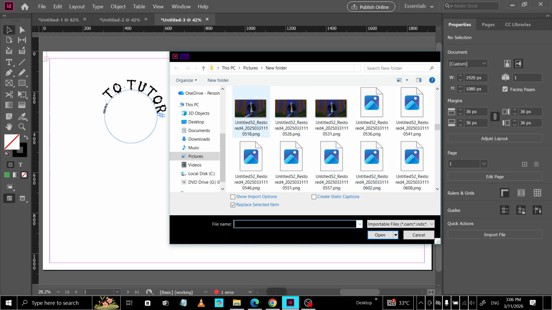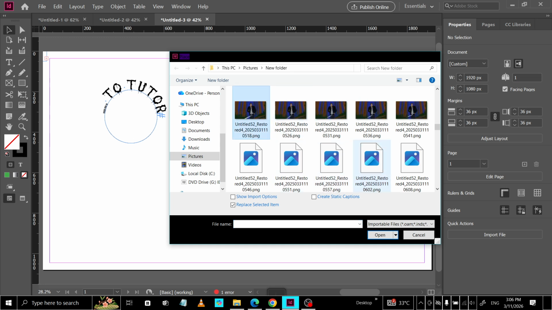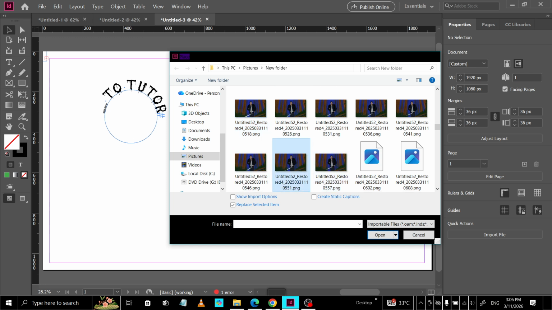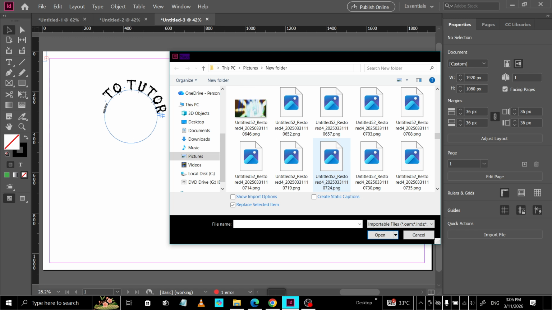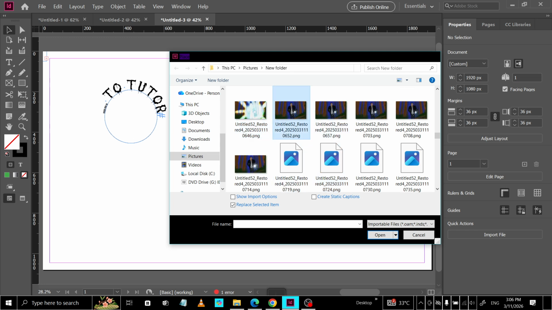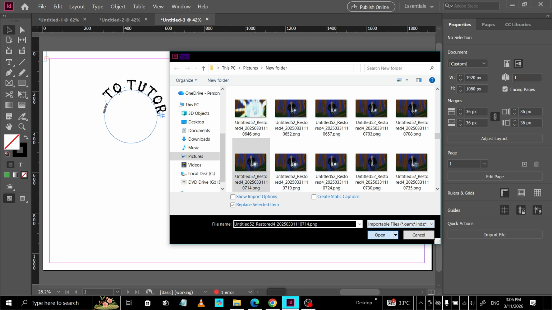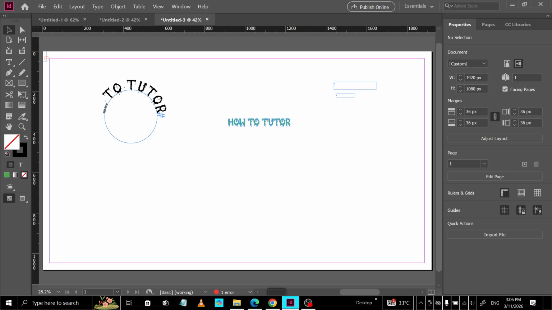Once you've chosen Place, a dialog box will open. This is where you select the image file you want to insert. Take a moment here to make sure you're choosing the correct file and the right version, especially if you have multiple exports or edits of the same image. You can usually preview the file in this dialog, which is helpful to double check before you commit. When you've found the image you want, click Open.